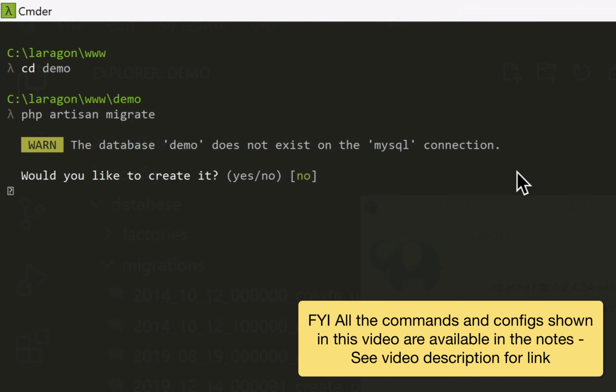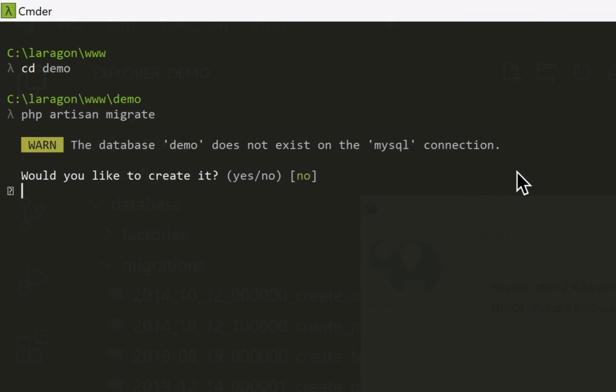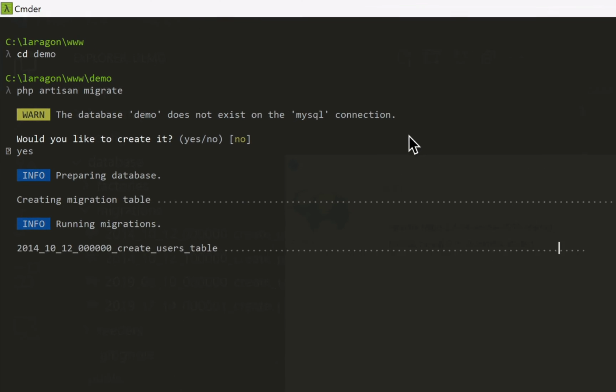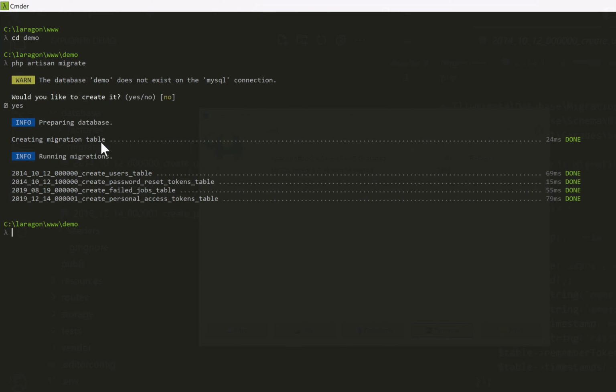Based on the configs I set a moment ago, it's going to be looking for a database called demo, but it doesn't see that. So it's going to ask if it should create that database for me. I'm going to type yes and hit enter. And then after creating that database, you can see it successfully ran my migrations, creating things like my users table.